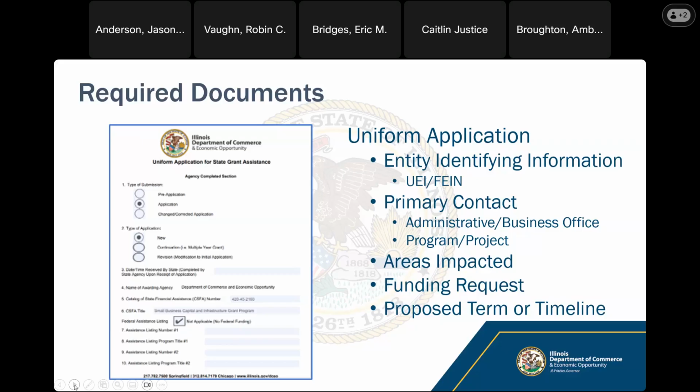The uniform application asks the applicant's primary contact information. The applicant contact information is split into two separate sections. One section asks for the primary contact. This will be the administrative or business staff representative. And the other section requires the program contact. This is for a representative of the program or project staff. Other necessary information to be included in this uniform application include the areas impacted by the project, the proposed term or timeline of the project, and the requested funding level for the project. The uniform application must be signed and certified by the entity's authorized representative.